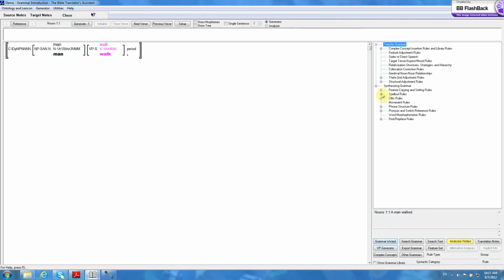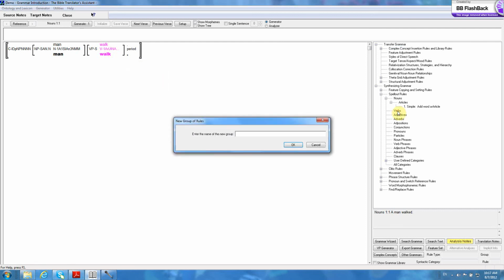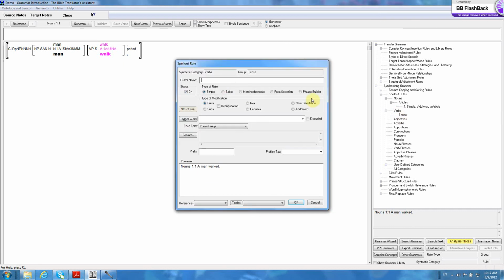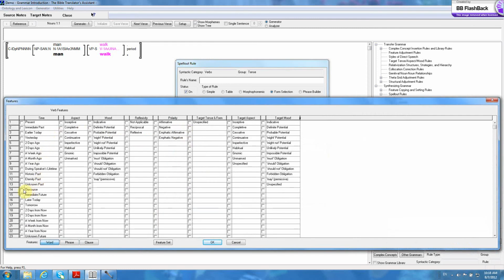We could use Grammar Wizard, but for this example, I'm going to write the rule myself. Here's the rule that we wrote in the previous segment, which adds the indefinite article a. We want to write a rule for verbs that will select the past tense form of a verb whenever the time value is discourse. So we double click on verbs, and we need to enter a group name. Let's call it tense. Now we double click on tense, and here's an empty spellout rule. We want this to be a form selection rule. So I'll click form selection. We're going to select the past tense form whenever the time value is discourse.